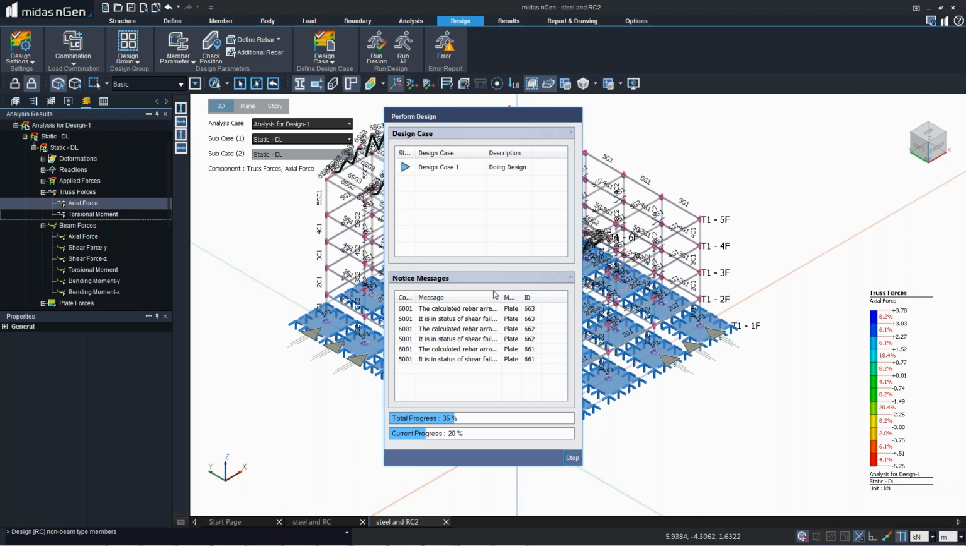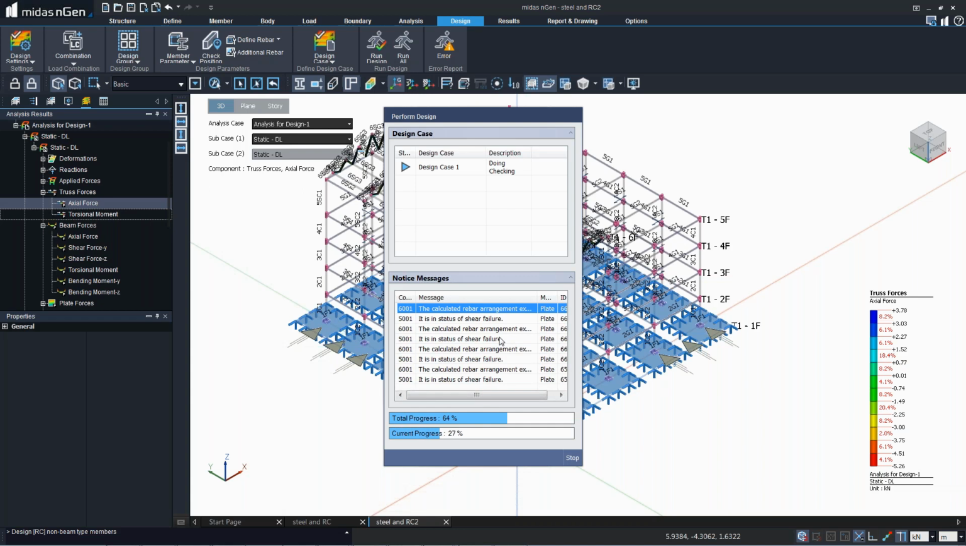So there are some members which are failing over here, and we can see them while the design is getting performed. For example, in case of the plate elements which we have utilized for the roof, it says that the calculated rebar arrangement exceeds the maximum value. So it is actually trying to also design that roof, which is actually not required, so we can ignore that part. I think it is providing the same information for all the roof plate elements that we had modeled. So you can ignore it, or in design cases, you can uncheck the plate elements for the design purpose.